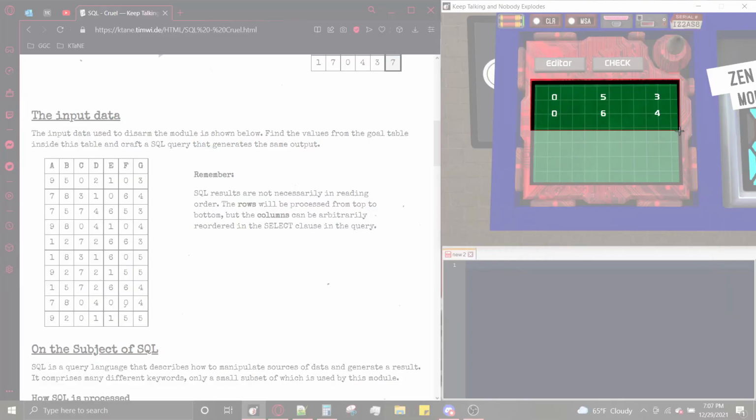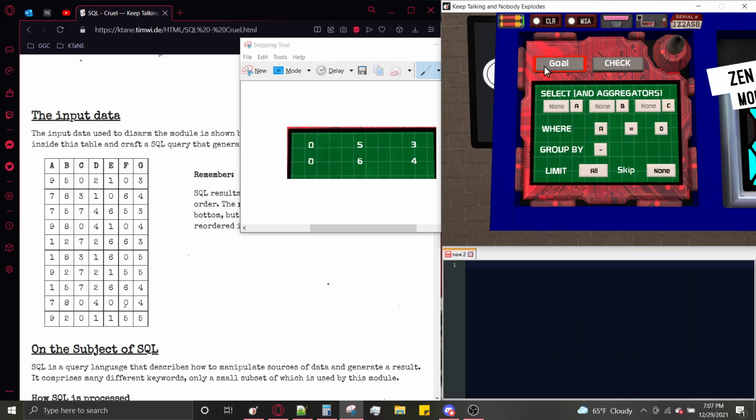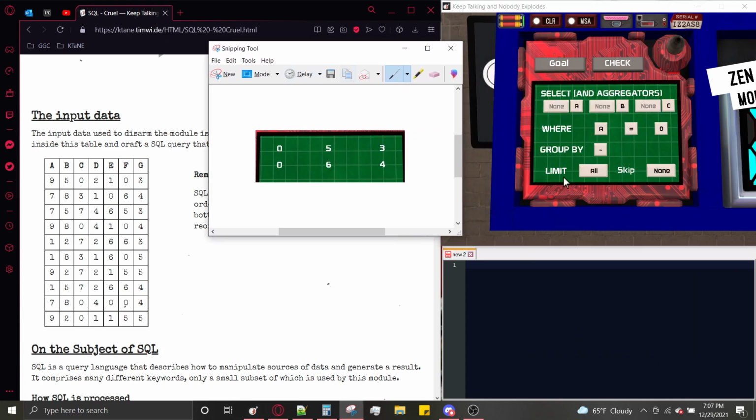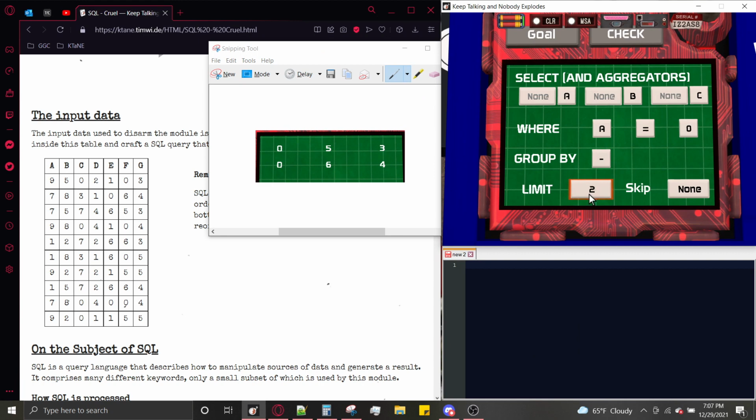The first thing to notice is that there are only 2 rows in the table, meaning that we're going to have 2 rows at max. So I'm going to go ahead and set the limit to 2. We'll see if we're going to skip any rows later. But first, I'm going to try and see if there is a column that contains 5 in the first row, 6 in the second.